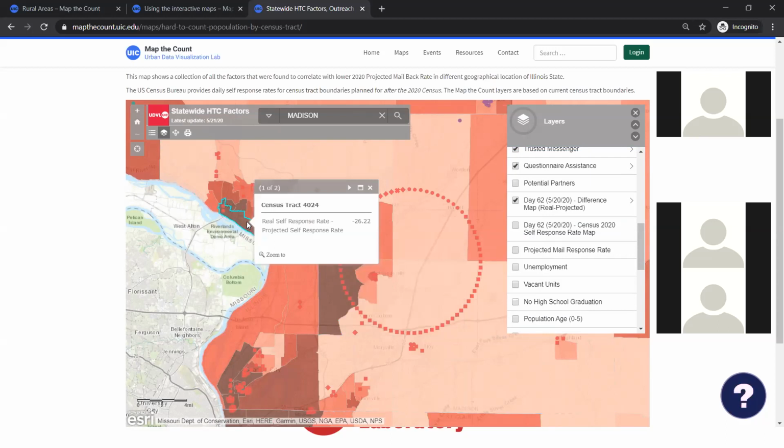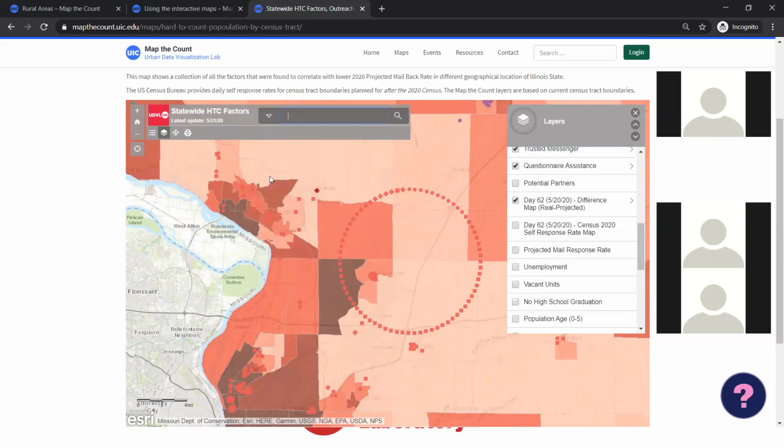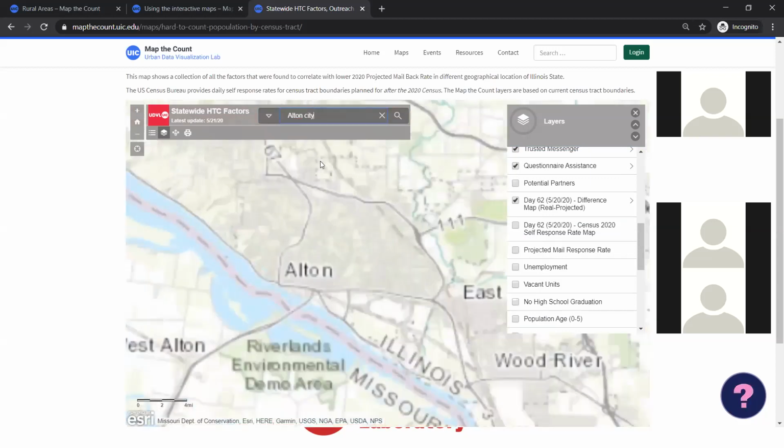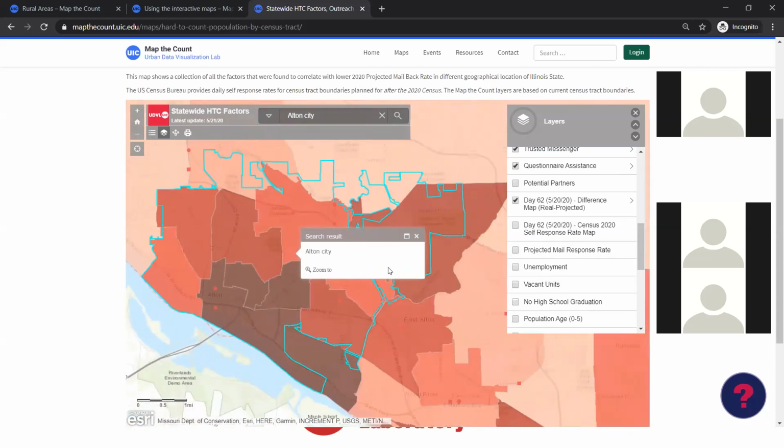You can search by city too, Lyndon. Yes, we have that by city, right? Yep. Can you click on the drop down? What do we have there? Yeah, we've got municipalities. Let's just select Alton because that's in Madison County. And we're there right now. So there you go. I mean, just to see the whole city.